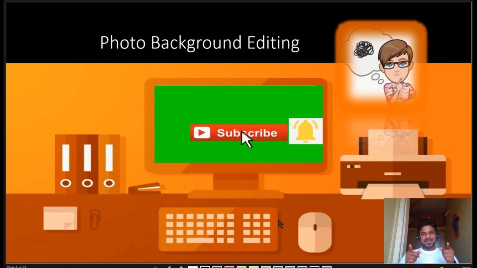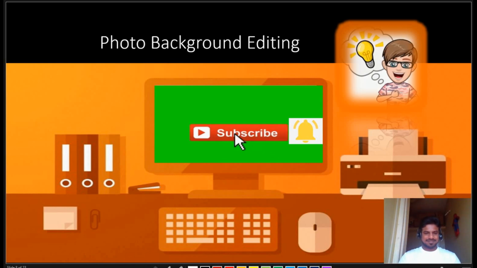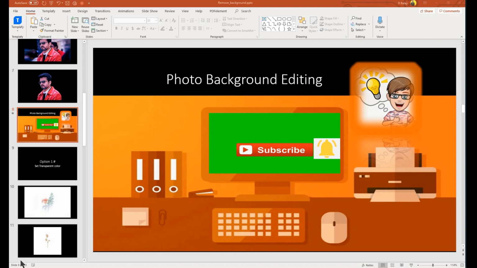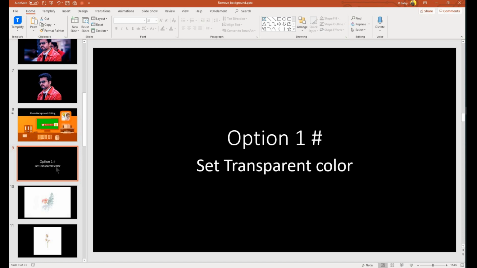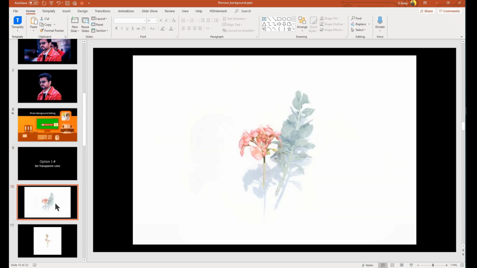Let's start doing a practical. To remove a photo background, which means editing a photo, we have two options in PowerPoint. The first option is set transparent color, which is very straightforward. You can convert your image, meaning remove the background, in a single click. This is efficient for very simple photos where you don't have multiple colors or multiple tones in the background.